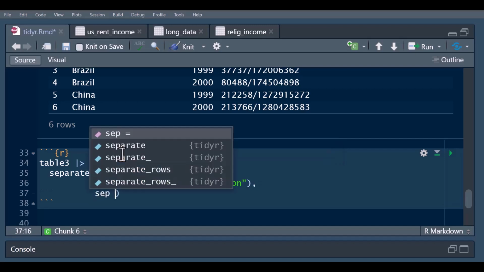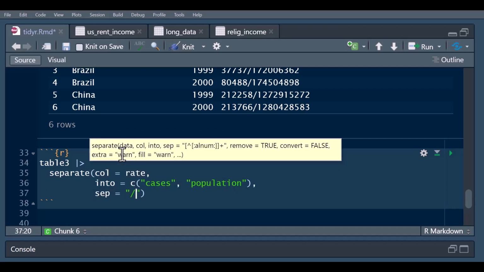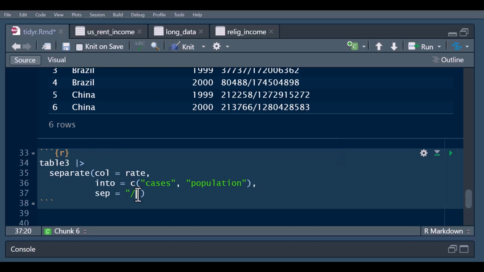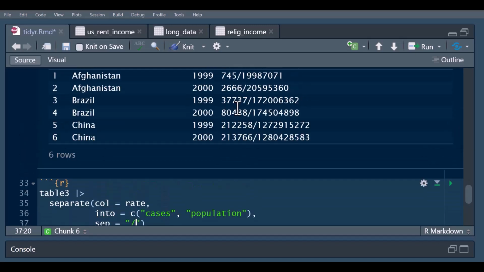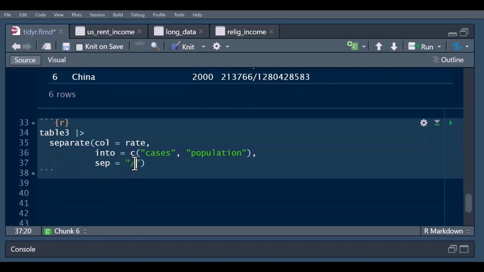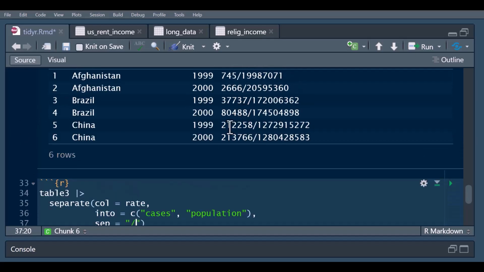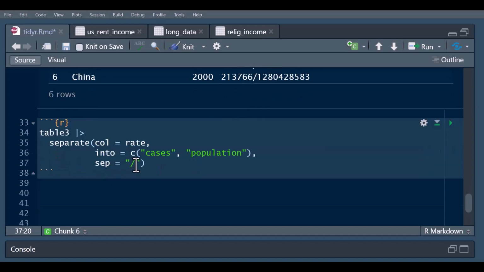Then what is the separator? I'm going to give my separator, which is, as you can see, a slash. You can have a hyphen here, so that means your separator is going to be a hyphen. If you have a space here, your separator is going to be a space. Or maybe an underscore, then the separator is going to be an underscore.